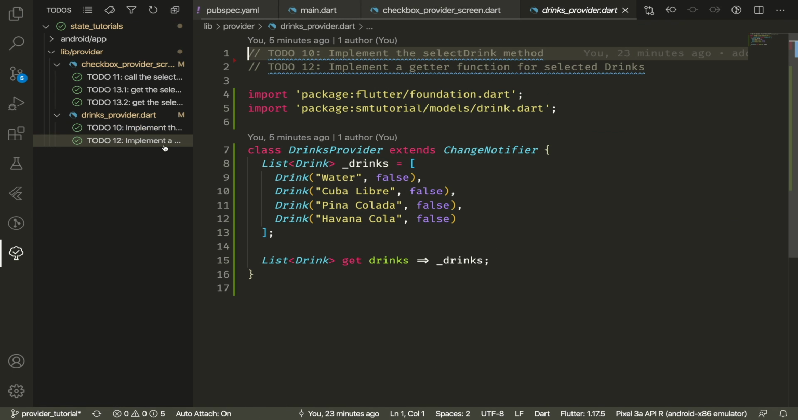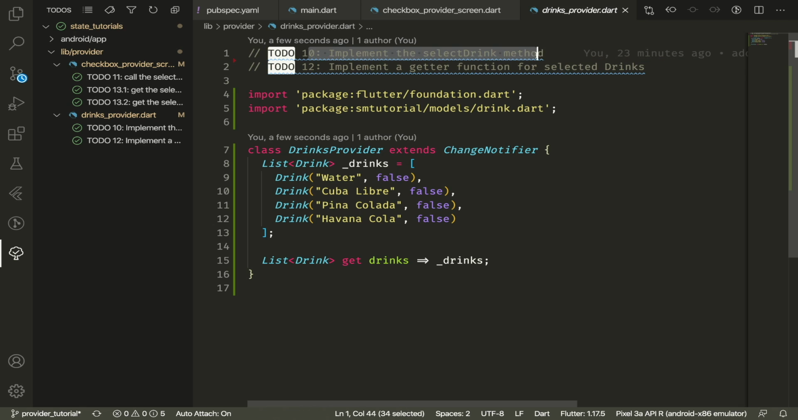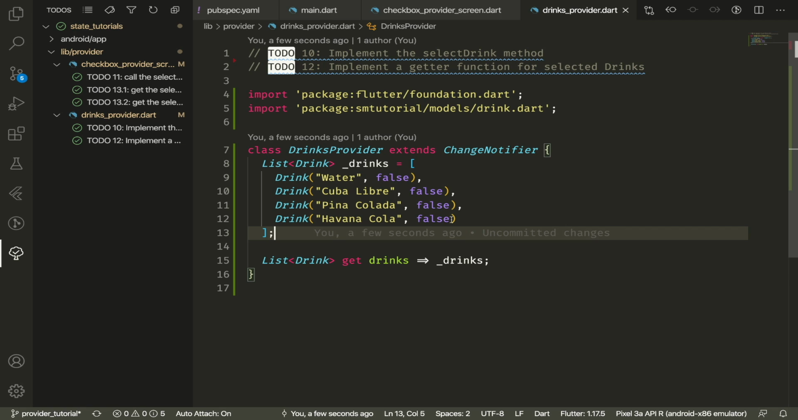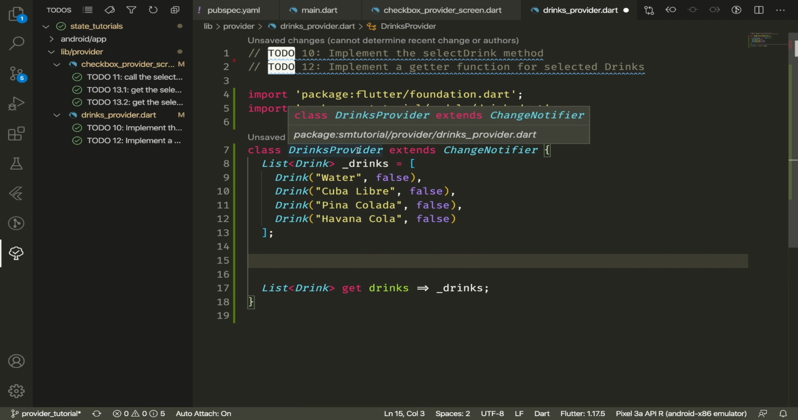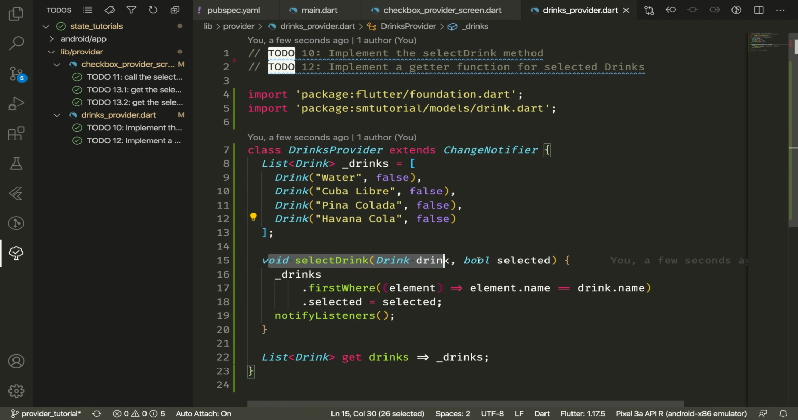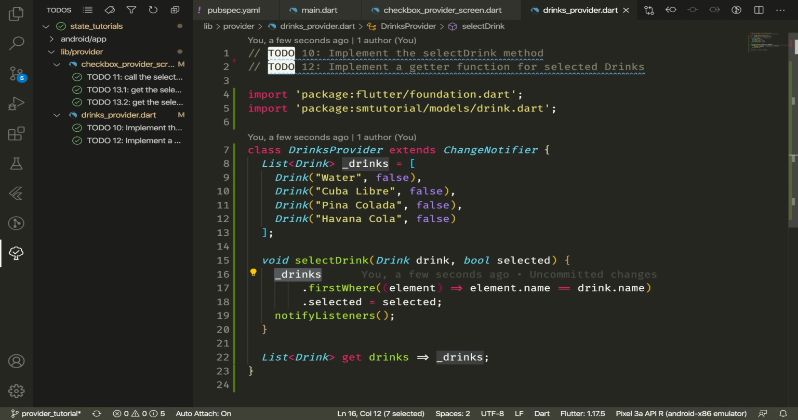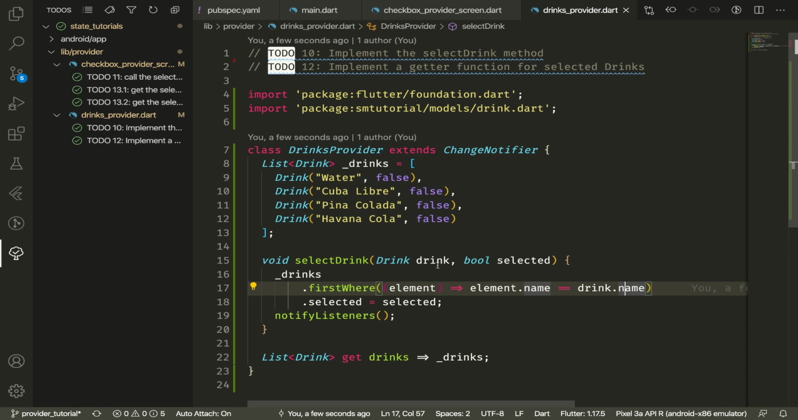So if we jump to to-do number 10, we can see we also need to implement a select drink method. And this one we have also created already in our setState and in the Cubit solution. So I will just put that here inside. All right, so I added the selectDrink method, which gets a drink and the selected property. And now what I'm doing is I search inside of our drinks list up here, so in our state, for the first element whose name is exactly the same as the name of the drink that we want to select. And after that, we set the property selected to selected.